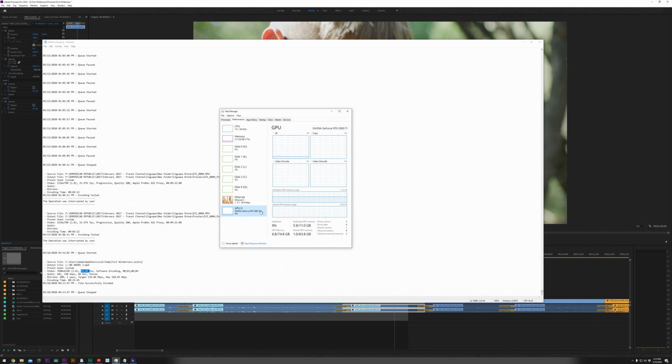Thank you, Adobe, for finally integrating it. Thank you, Red Digital Cinema, for pushing this along. Super, super excited. Yay for Nvidia.